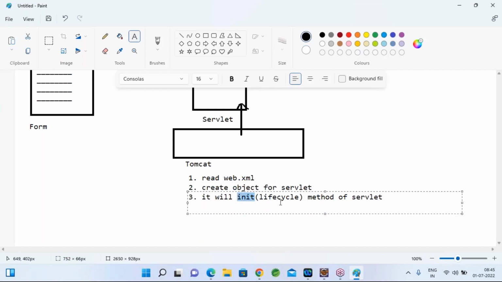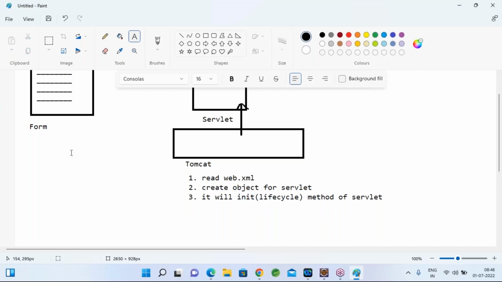What is this init method for? If you require any initializations at the time of servlet object creation, it will call the init method, and all those initializations you can do there. If you want to do any initializations after object creation using the init method, you can do anything. Okay, and then it will wait for the user request.